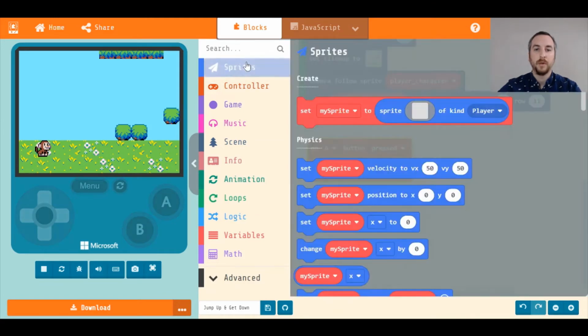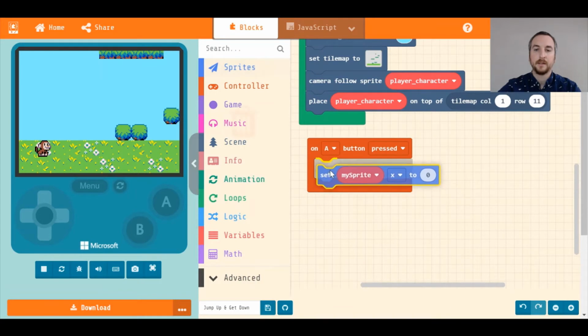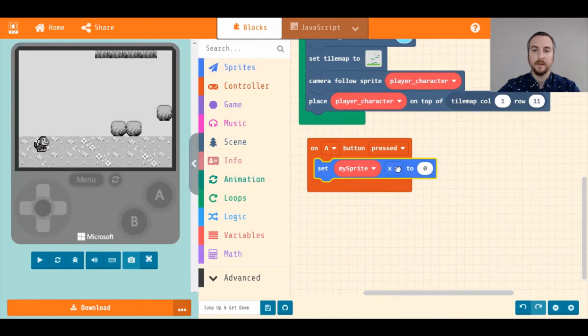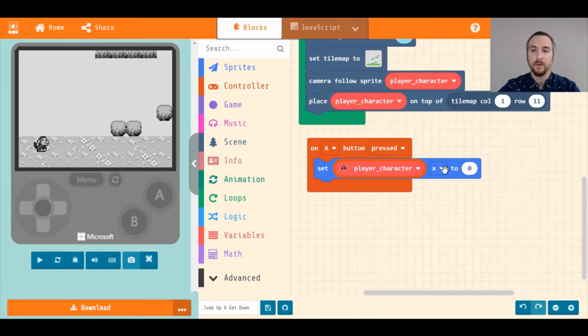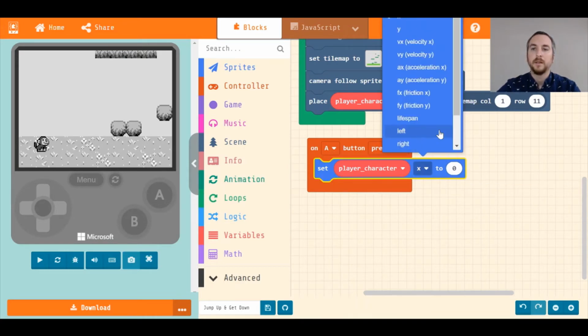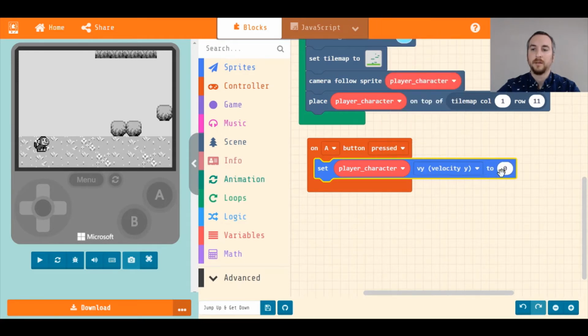So I'm going to go back to sprites. I'm going to grab this set X. Again, I'm going to click on the change this to player character so we don't throw an error. And this time, instead of changing acceleration, I'm going to change velocity. And as I said before, we're going to make this a negative number.